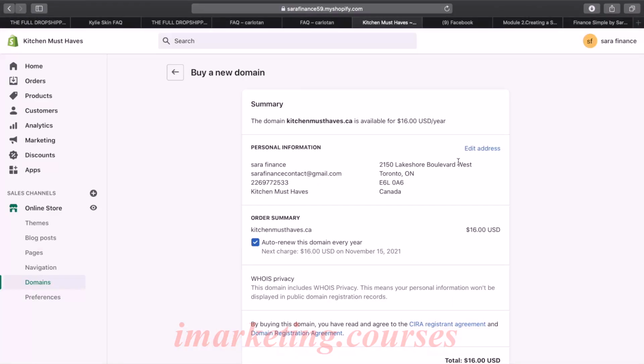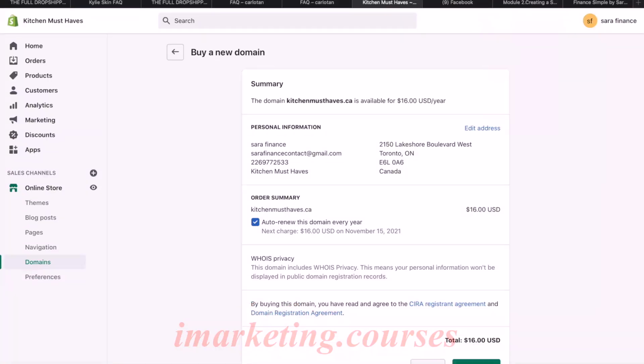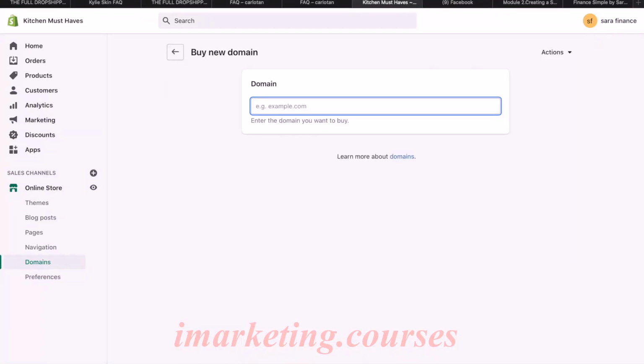When you do buy the new domain, the URL on your end is still going to stay the same. You're still going to see sarahfinance59.myshopify.com even after you bought that domain. So for me, the domain is kitchenmusthaves.ca, but I'm not going to see that on my end. Shopify is still going to show me my original one, but for any visitors, they are going to see the new domain. So don't worry about that. I just want to make sure you knew that, just in case you got confused after seeing this still. Alright, so we are done with this, and once you buy your domain, you're good.